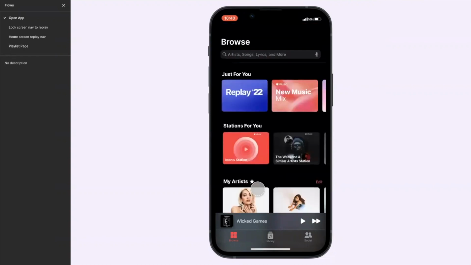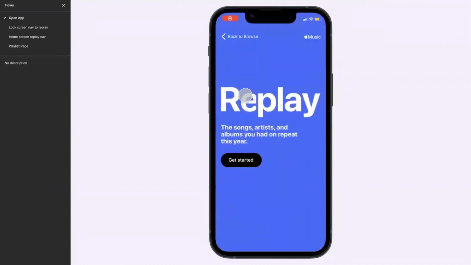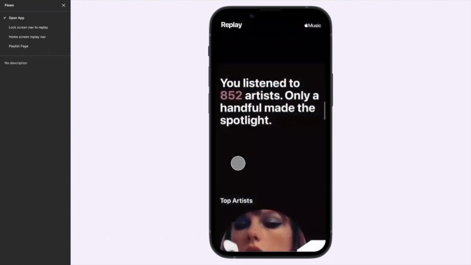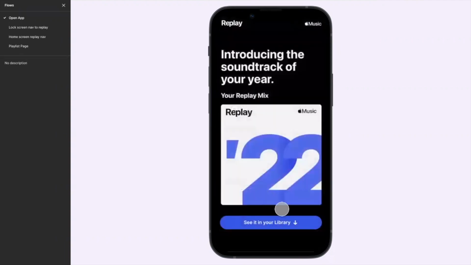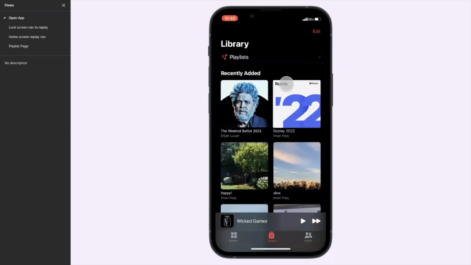Then the next feature that you'll see is that replay is contained on the browse page, easily accessible. So you can click it here and it will open in-app instead of in a browser as it does currently. And you can click get started, go through your replay as you would, and see it in your library. And all of that is within the app.